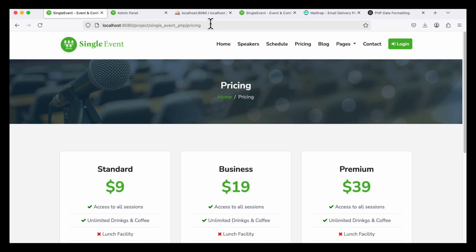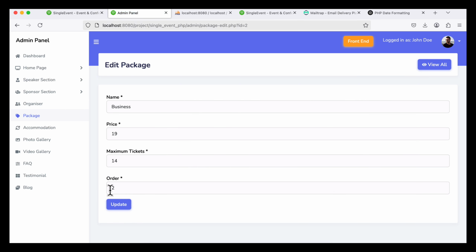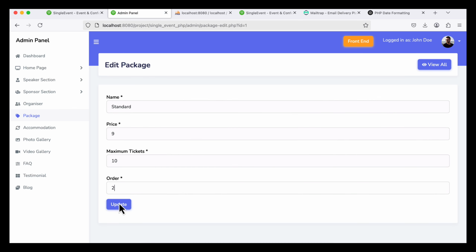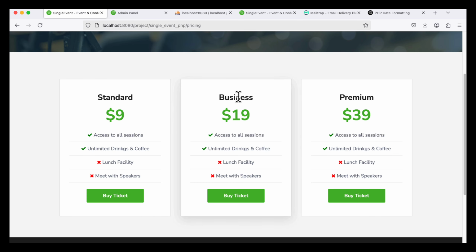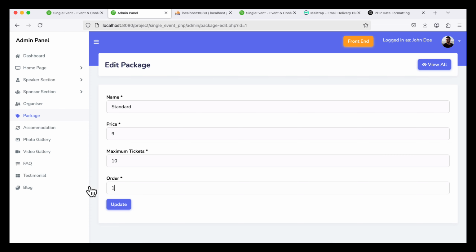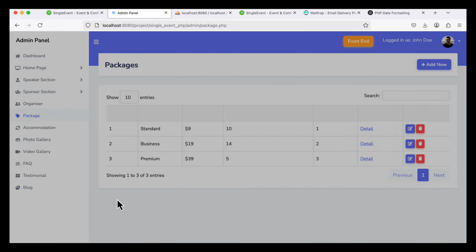Click on pricing, yes, no error, and standard, business, premium is okay. But here you see all are the same in the case of facilities, because these are a static section, but these items are now fully dynamic. So if I make business 1 and standard 2, then business will come first, standard second. Refresh, you see business is first, standard is second. So that means the order is working, and other things are also working. So business I am going to make it 2 again.